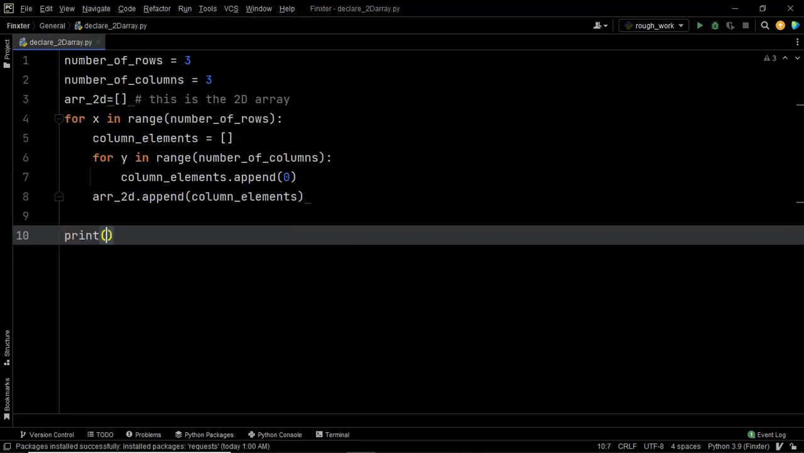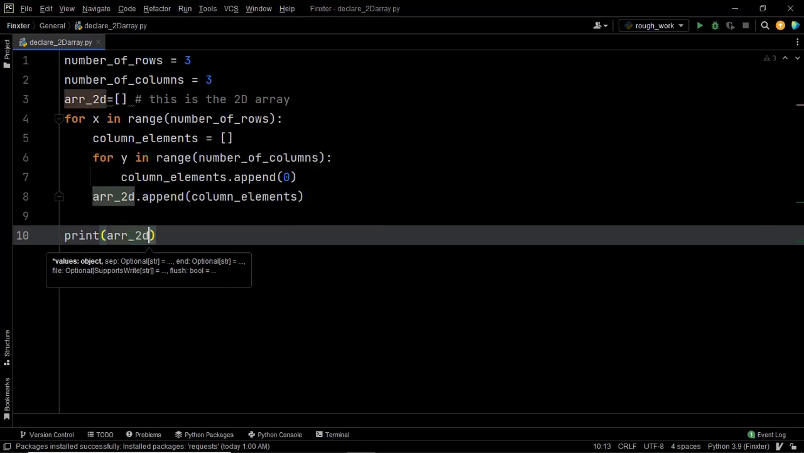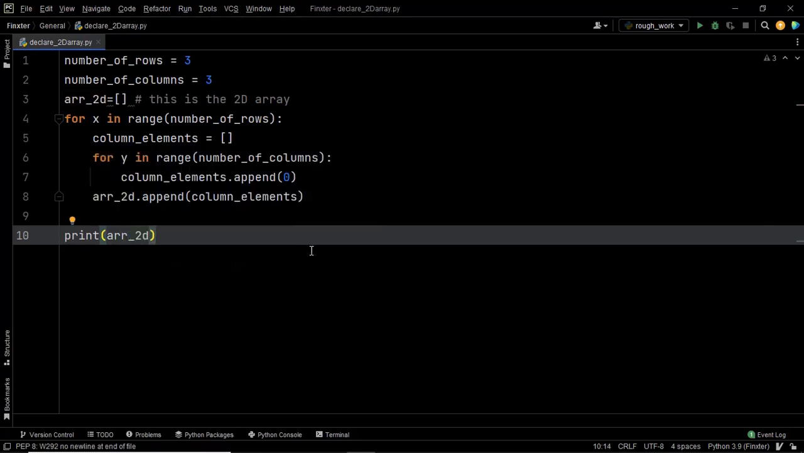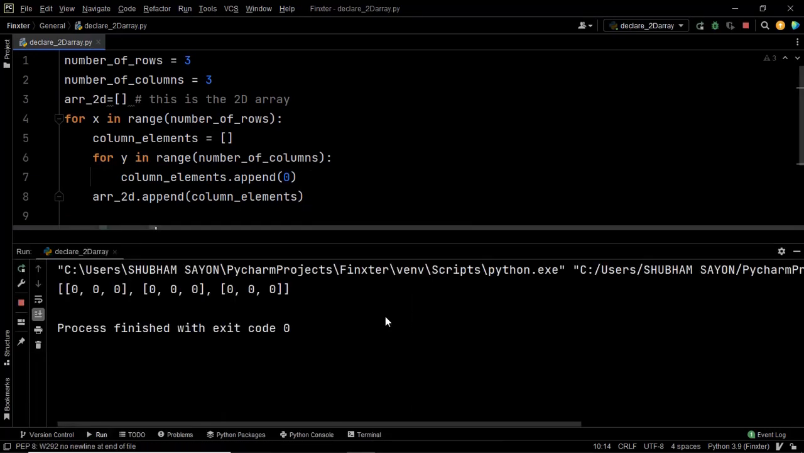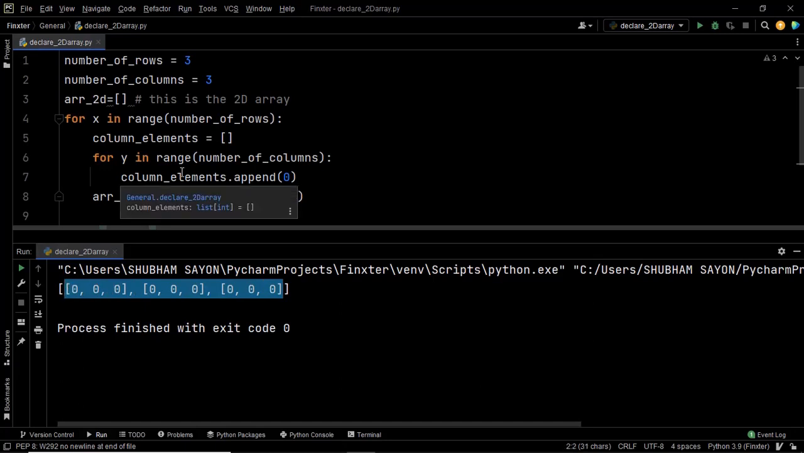Now let us simply go ahead and print our 2D array. So print arr_2D. That's it, that's how simple this is. Now let's go ahead and execute this. And there we go. As you can see, this is the exact array that we wanted, and we have successfully declared an array loaded with zeros with the help of nested lists. Now I hope that this method is clear and you can easily use it to create a 2D array.